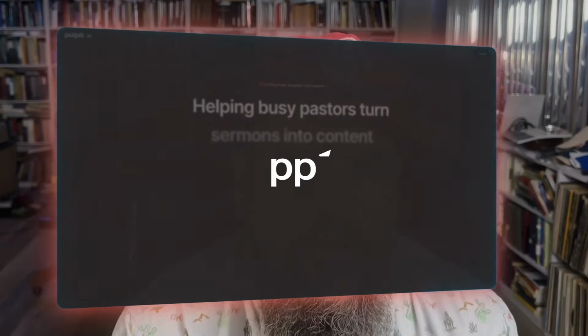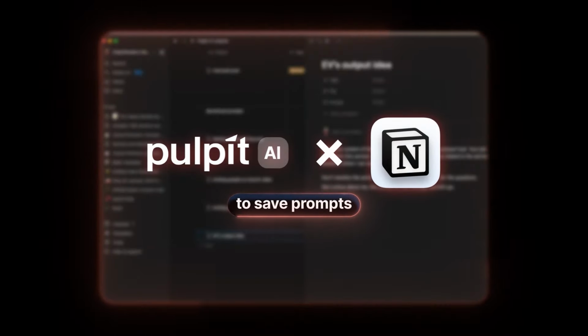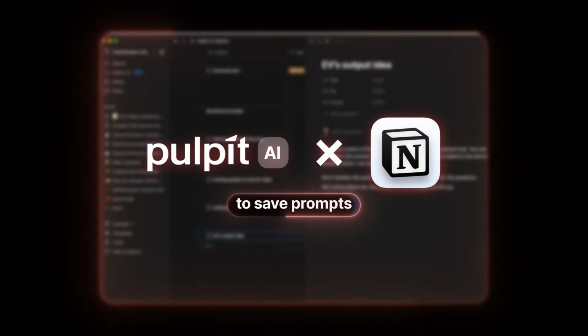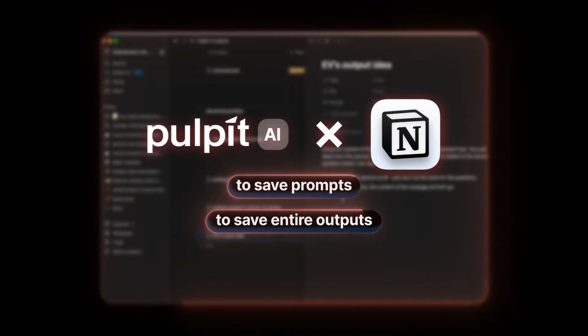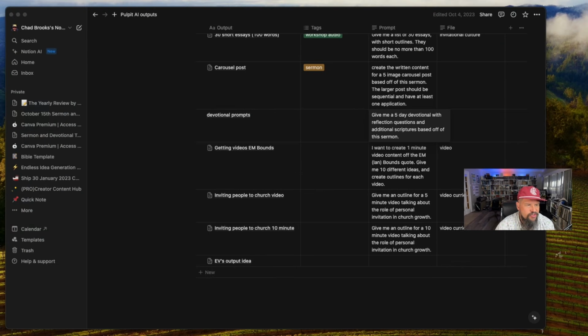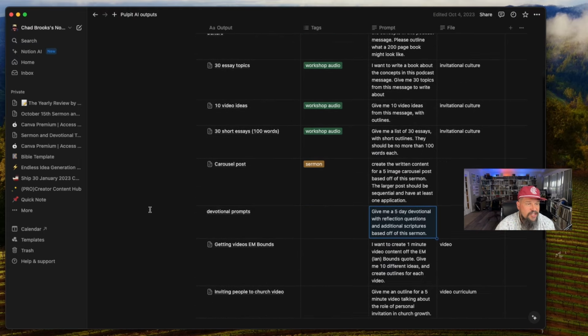Before we jump into that, I want to share one quick tip I found to be incredibly helpful. I use another software called Notion to save the prompts I have found helpful, and sometimes to save the entire outputs. If I screen share over here into Notion, here I have a standard Notion database, and you can see that I have prompts I have found helpful saved inside of here.